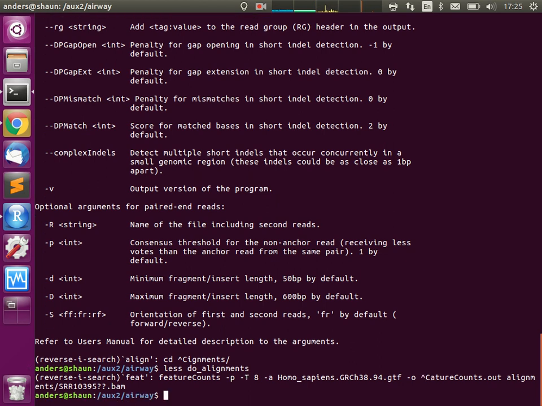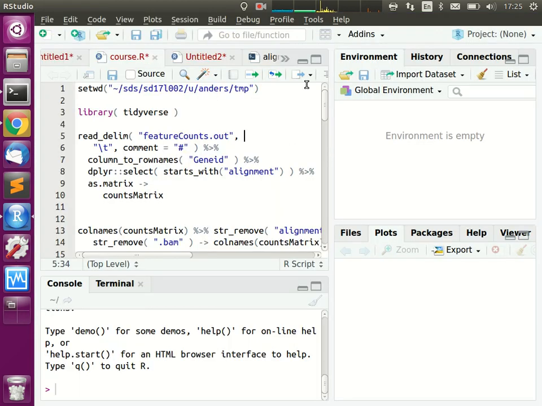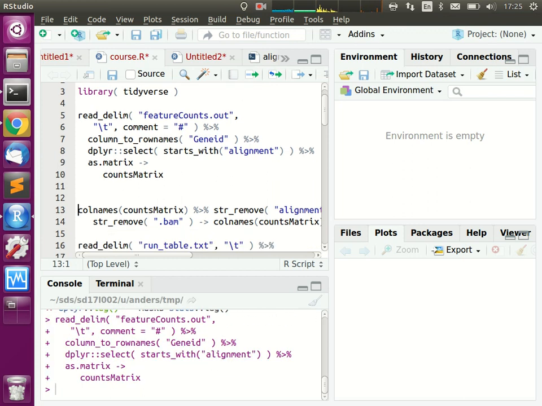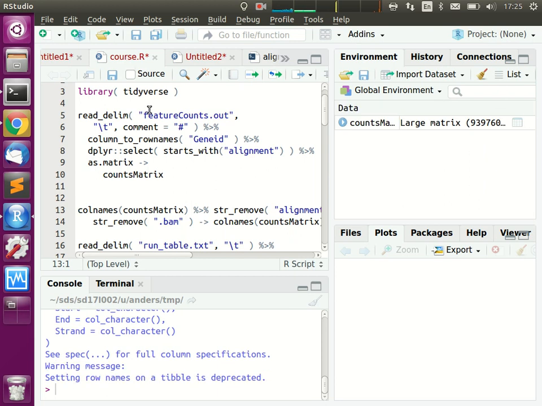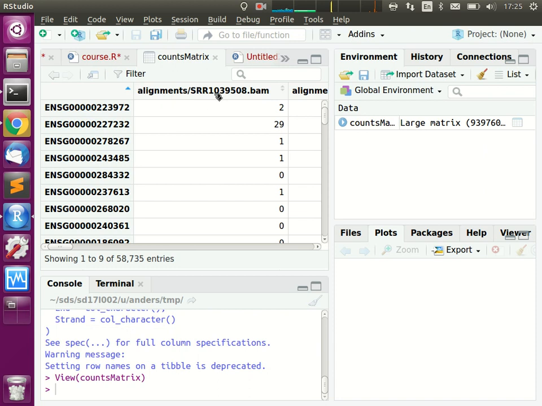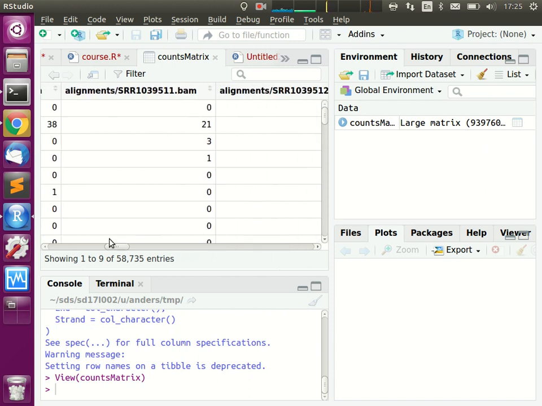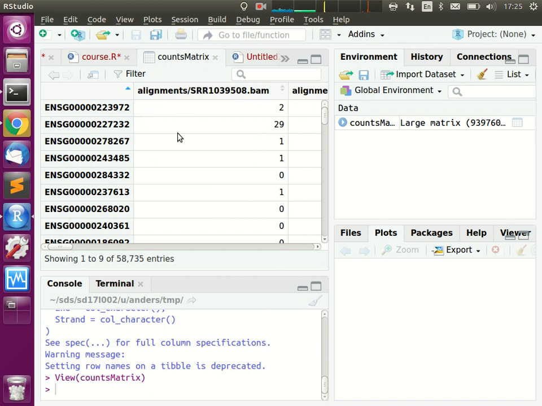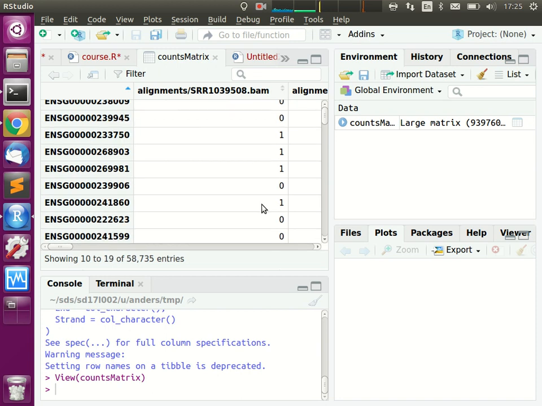So let's now open the count table. That was the one thing I wanted to start last time. Here I loaded the count table last time, and now I have this huge table where on the top are all the count files and the different alignment files, and here are the gene names. And the numbers tell us how many reads have fallen into each gene.